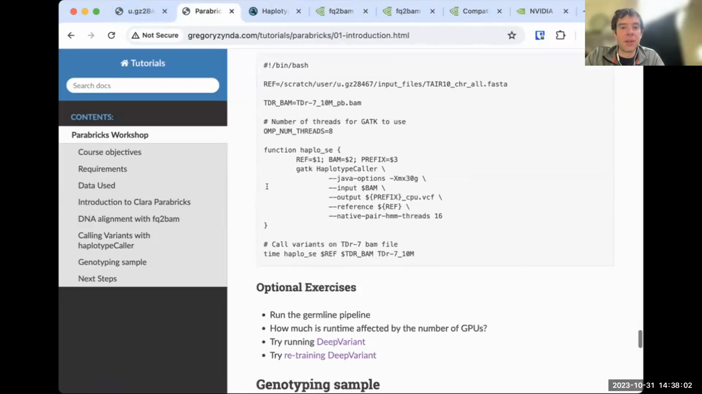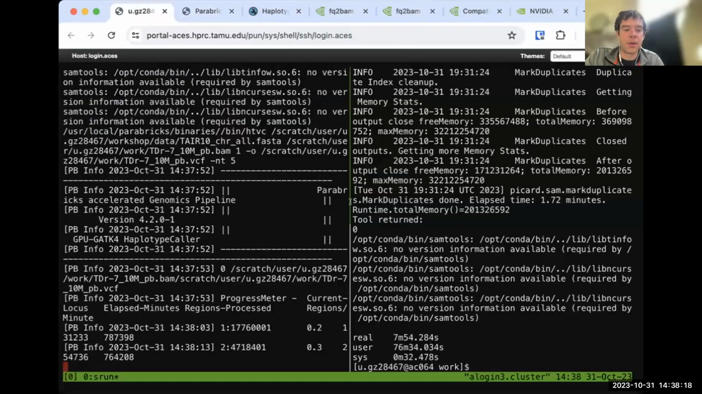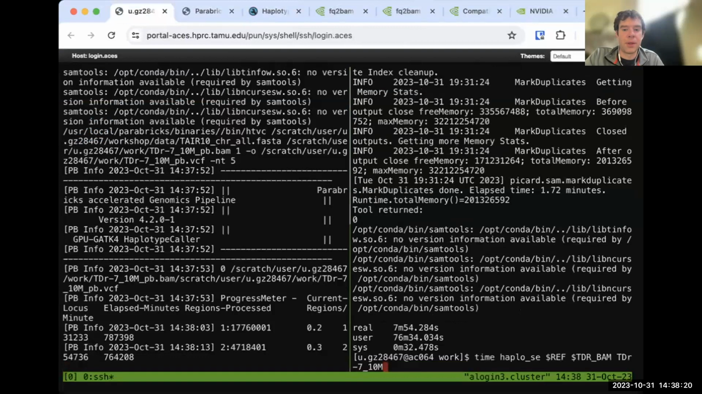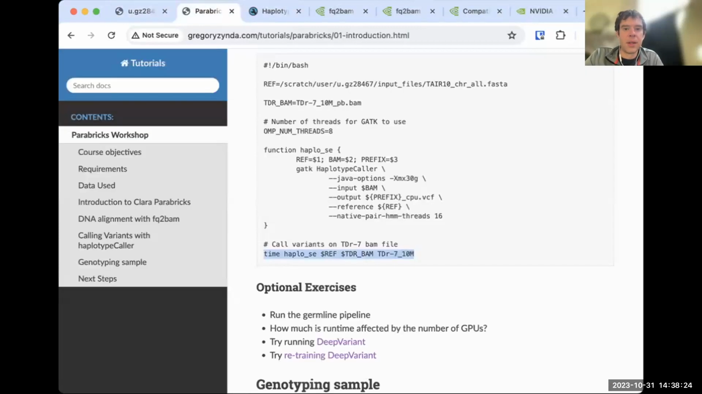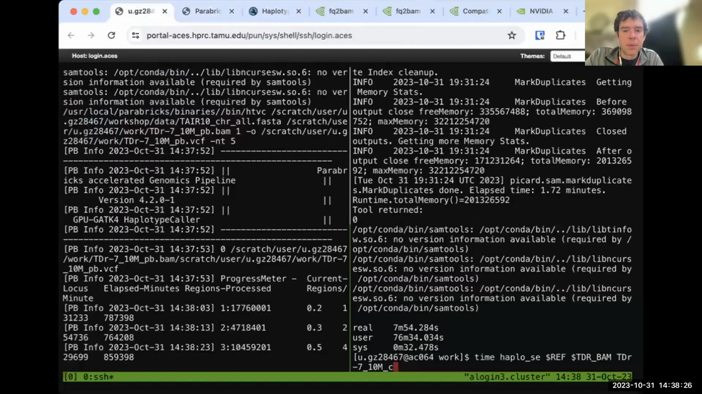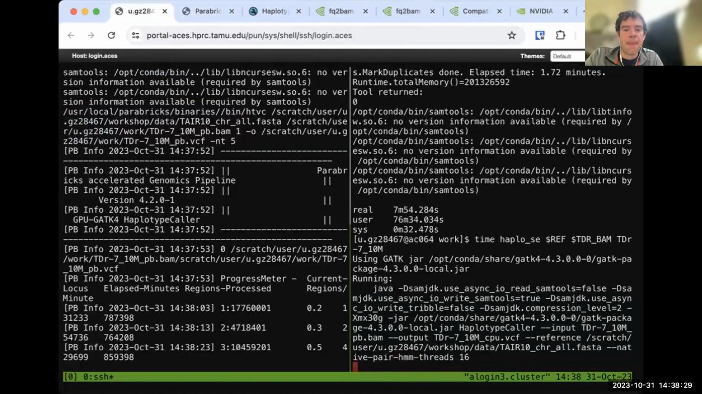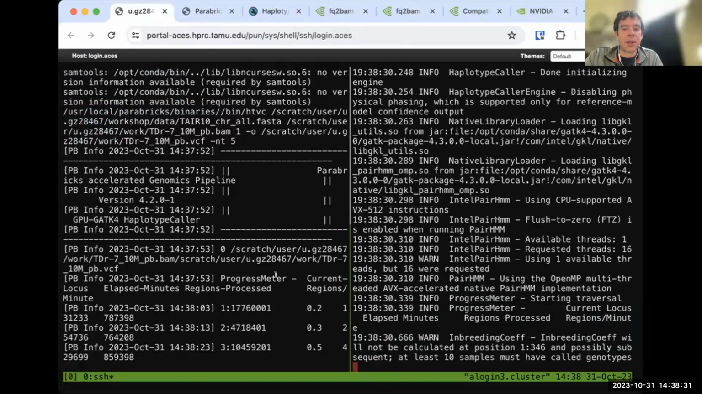Once again, we have a CPU equivalent for reproducing the haplotype caller. And this calls GATK haplotype caller on the back end. And I'm going to run that in my other window. And this one actually takes a really long time.